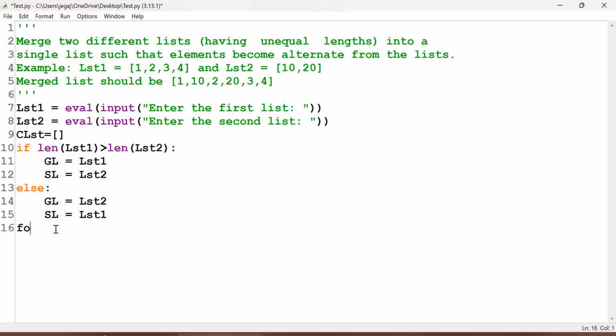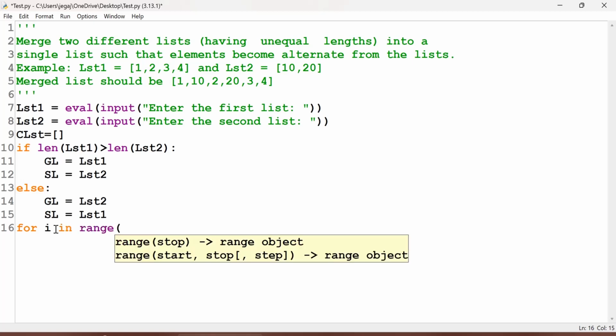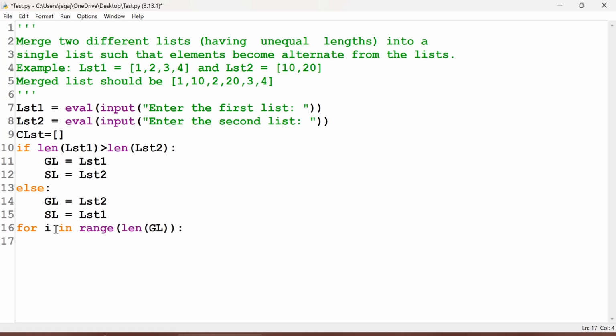Now I create a for loop. For I in range, I need length of greater list, so I will be giving len of greater list. So initially I will append from the greater list CLST dot append of GL of I.